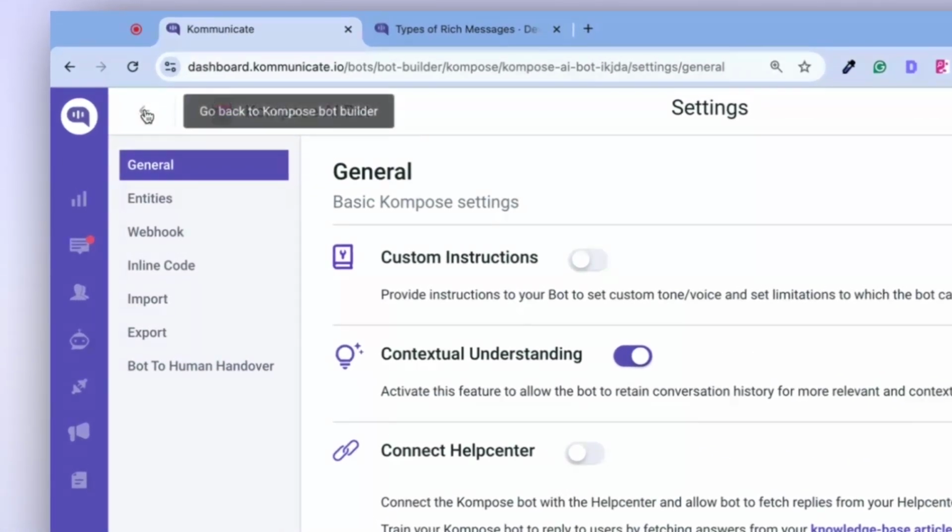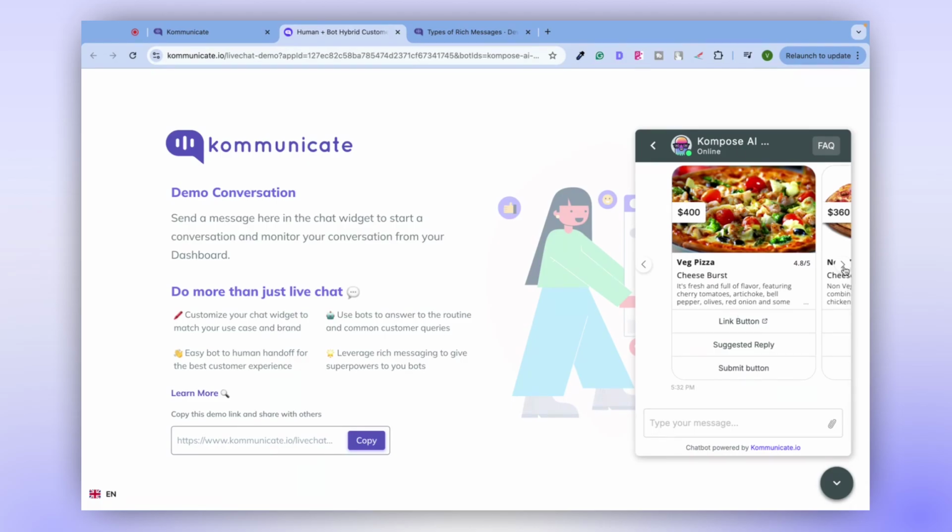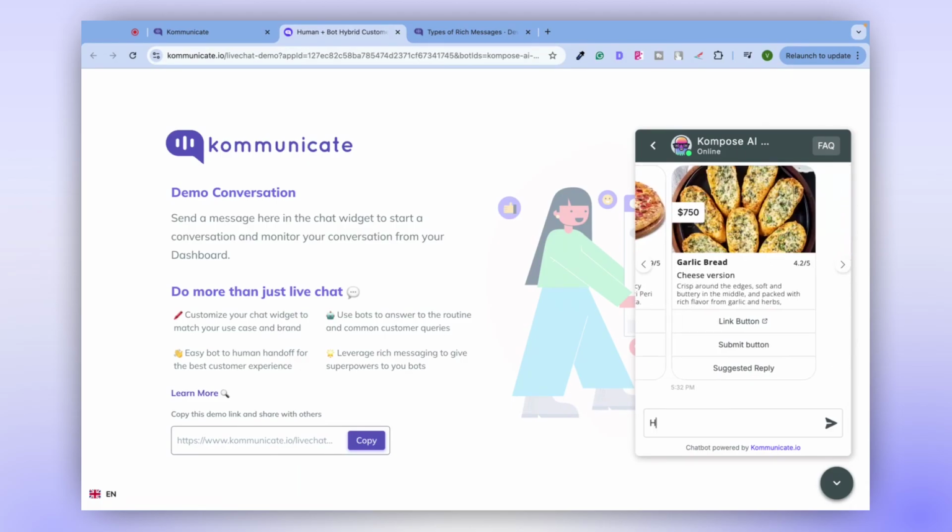Now, let's test our chatbot. Click on the Test button. You'll see the welcome message and the button we've configured. Clicking on the button will display the intent we configured in the custom payload using the rich message.